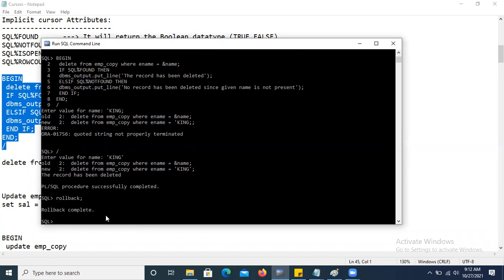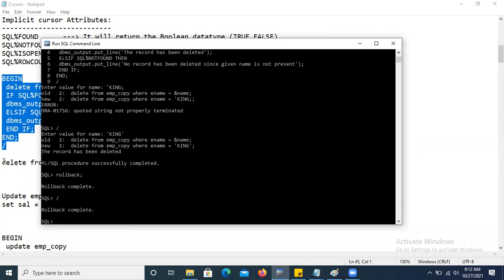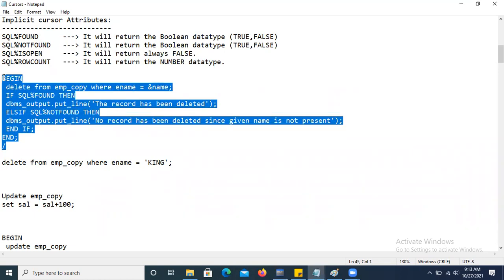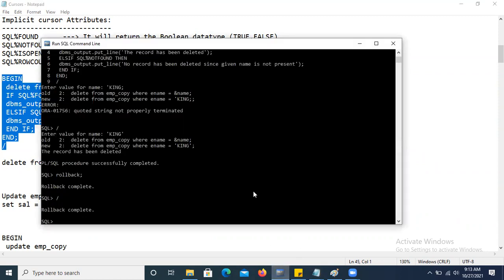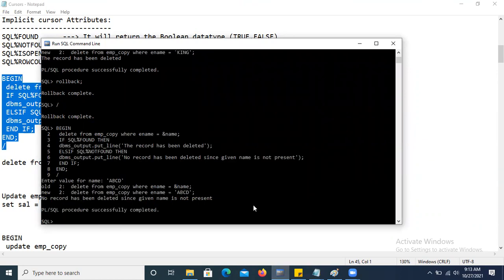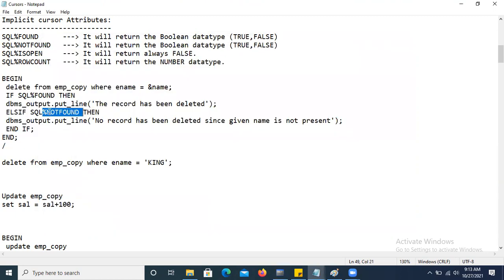Now I will execute again, giving some name which is not present in the table. ABCD is not present in the table. I have given this name. So if I execute this, what is displaying? No record has been deleted since given name is not present. Why? ABCD is not present in the table. So this condition, SQL%NOTFOUND, will be true, and then it displays no record has been deleted since given name is not present.